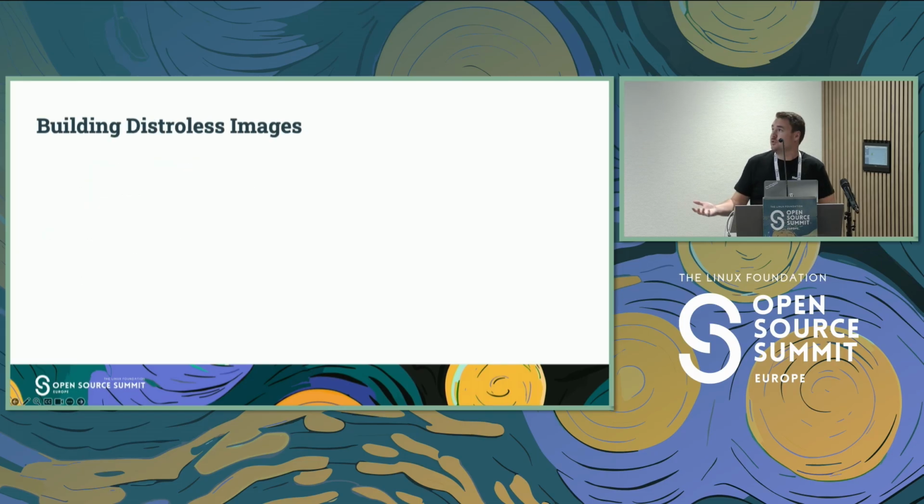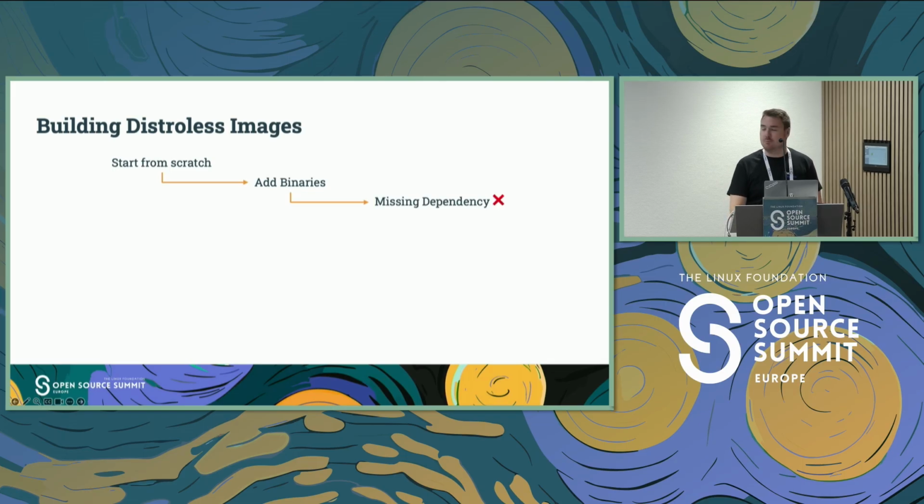So distroless containers sound quite nice. We all probably should use them if we can, but how do you actually build one? Well, you start from scratch, either a completely empty container or one of the pre-made ones that start with only a libc in there. You add your binaries, and then you publish that container, right? No. That's the point you realize, oh, I have missing dependencies, because the binaries I included linked to some libraries. I didn't include those. Well, not too bad. I look at what libraries I need. I add those. Now I can happily ship. No.